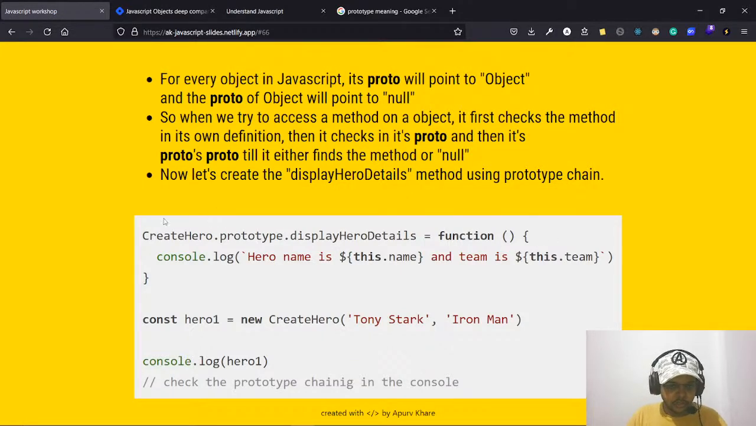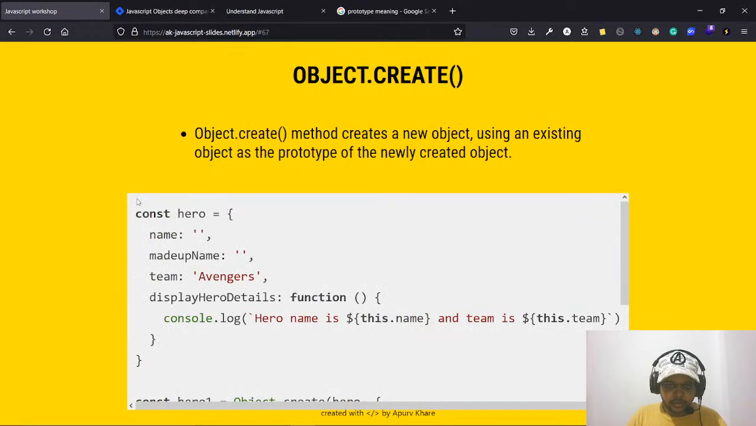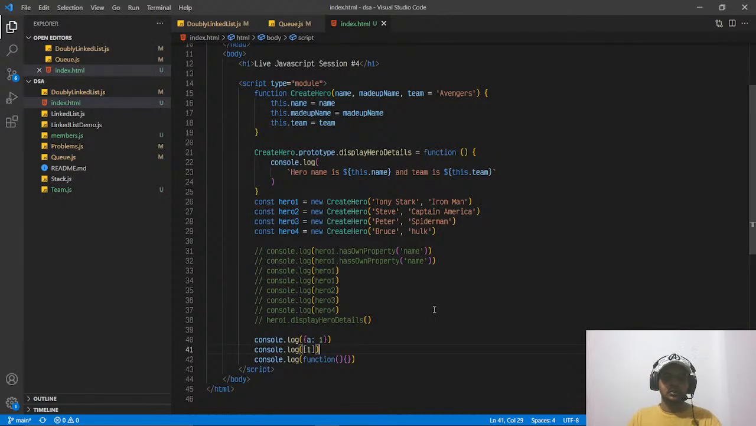So everything is the same. Whatever I explained, nothing new. We'll now jump to object.create. But before that, Abhi, is there any doubt? Because I think only you are attending in the live session. Any doubt in prototype? Prototype chaining, anything?